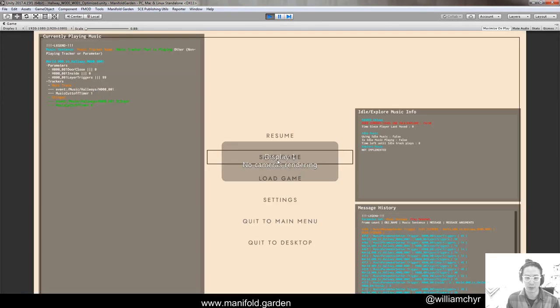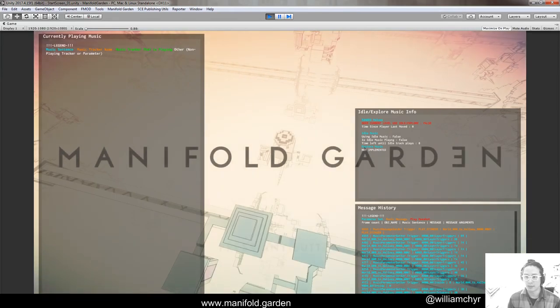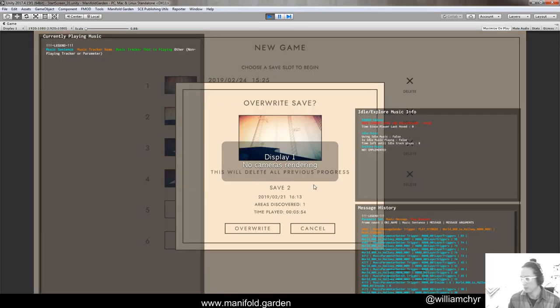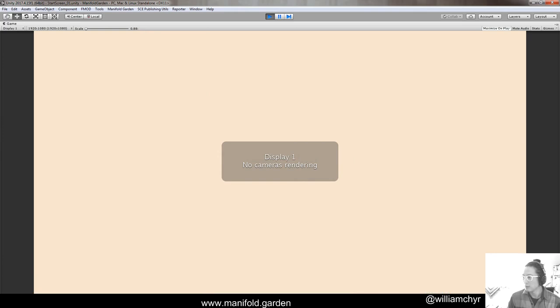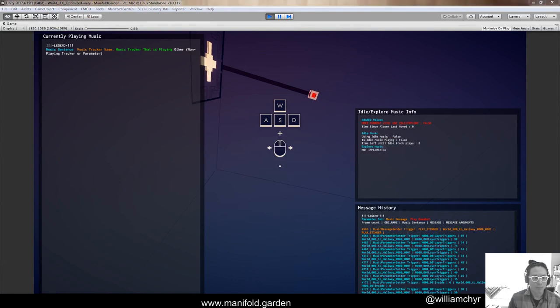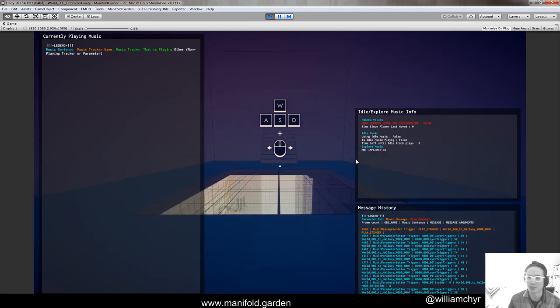All right. So now, if I were to quit to main menu and start a new game, you will see that. Oh, really? Warn if no. Oh my god, thank you. Yeah, you don't have to right click, but yeah, at the very top, warn if no cameras rendering. You know, I've been using Unity for 6 years and I just learned I can do that.